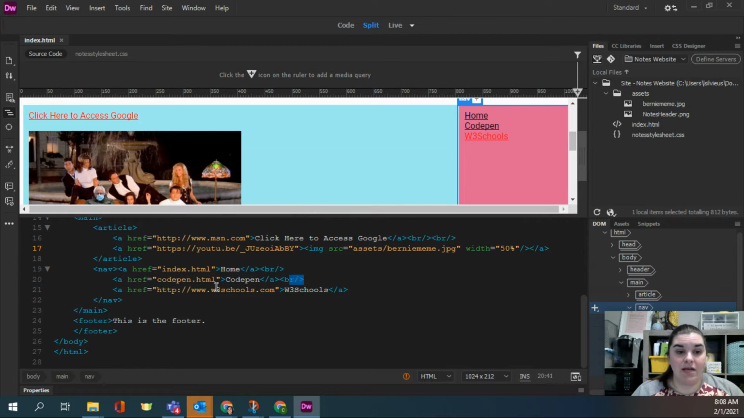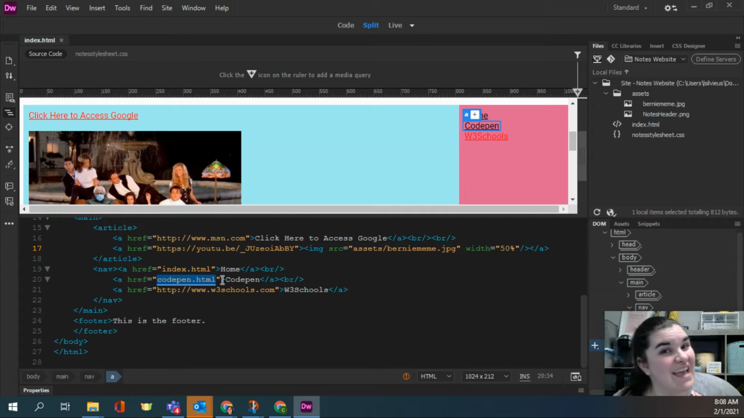Right now, it's not working, but the link is there. So here's my question to you. With the link there, if I created a file called CodePen.html, would the link automatically start working? That's the question you need to ask yourself. I've created a link to something that doesn't exist, but if I create that page, would the link automatically start working? The answer is yes.